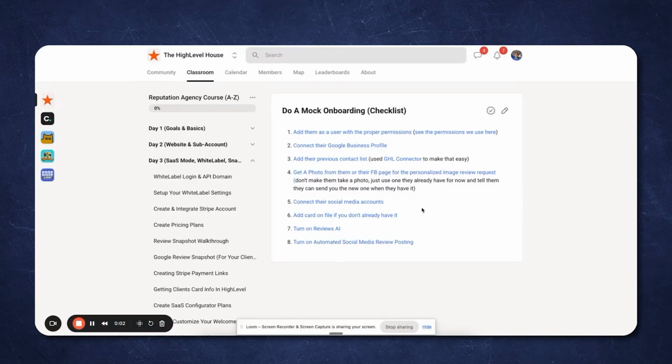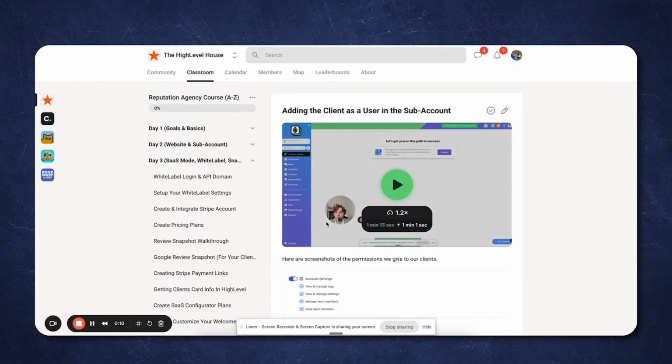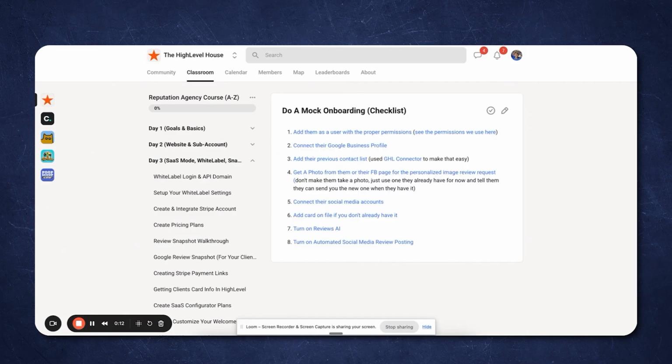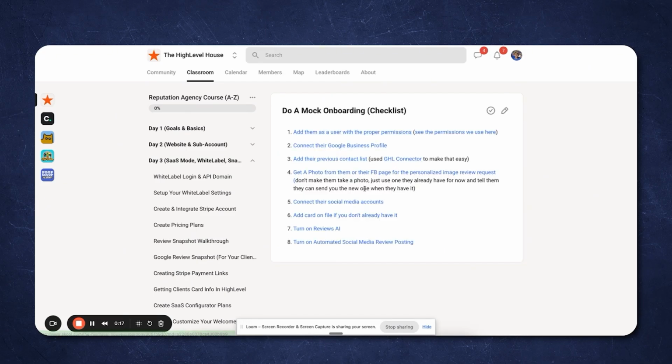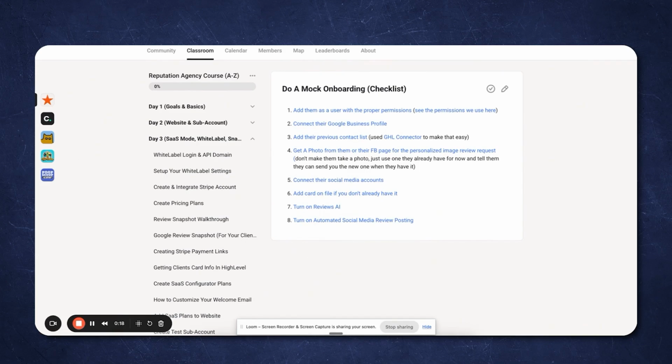So now I just want to do a really simple mock onboarding with that test sub account you made. If you click on any of these links, it takes you to the exact step-by-step for that step. So add a user, connect to Google's profile, but I'm going to go through here and do it with you one more time just so you can see it. Don't stress out about the details here. We're just walking through the steps so you don't have to be concerned about the fact that it's really difficult, right? I just want you to see it. So once you see it, you're okay, that's not too bad, right?